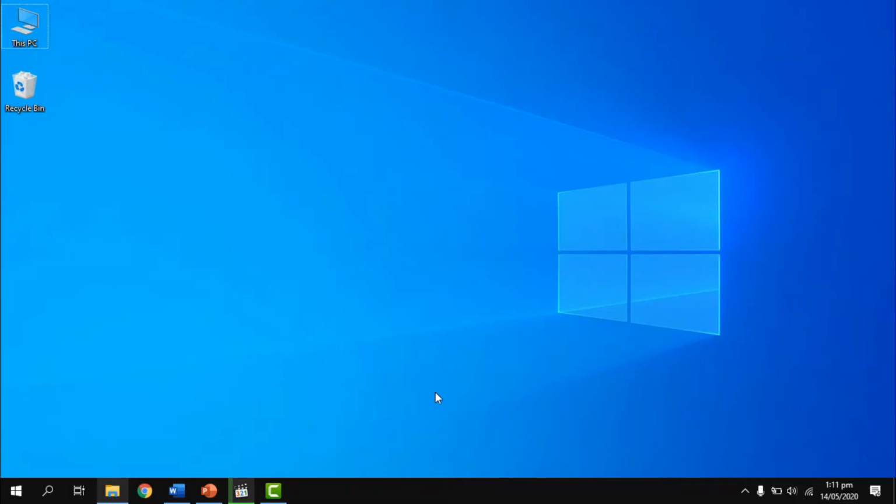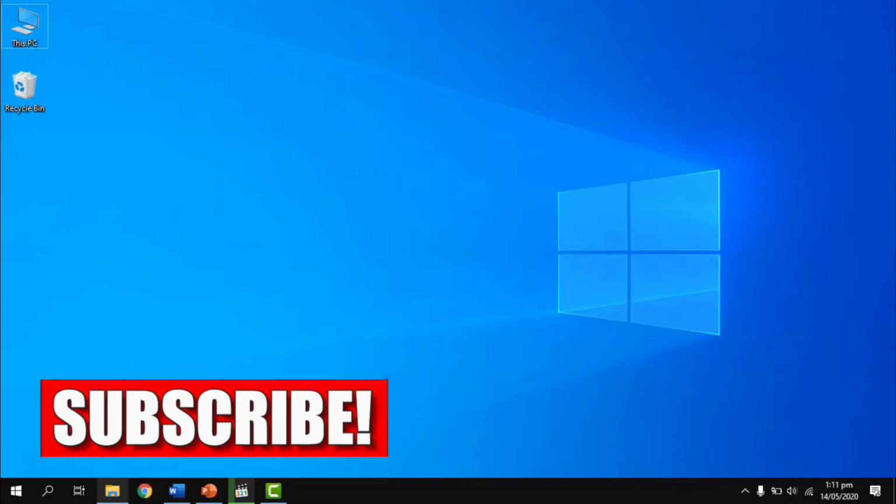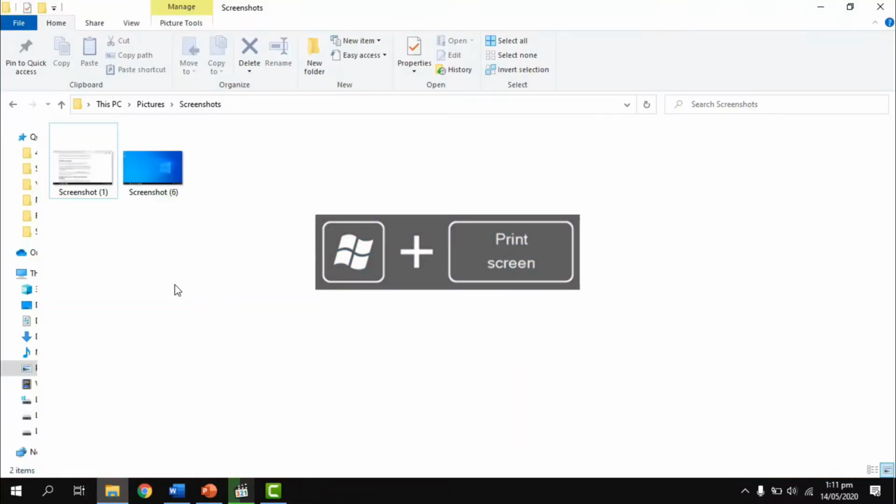Take a screenshot. If you want to capture and save a picture of your entire screen, the easiest way is to hit the Windows key and print screen key, and that picture will be saved to the Pictures Screenshots folder.